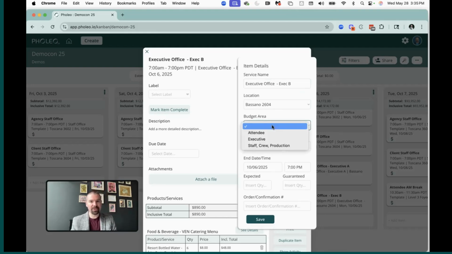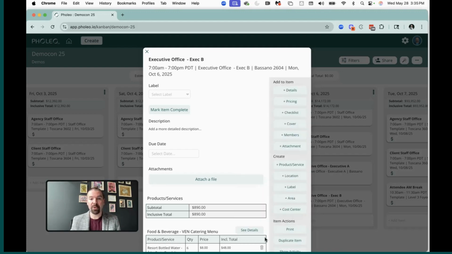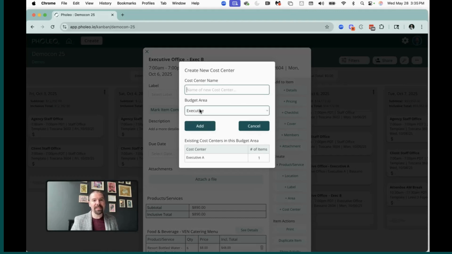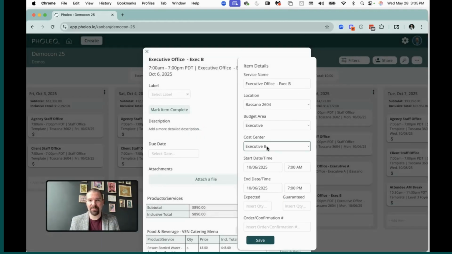To do that, I'm going to drop this down and click on the executive budget area, which attaches it to that top level executive area, but I need to create another cost center for executive B. So I'm going to click on the add cost center button on the item level here, and we can already see that because we've allocated this to the budget area of executive, we have executive A down here with one item, and to this, I'm going to add executive B. When I add that, it automatically assigns our executive B here.